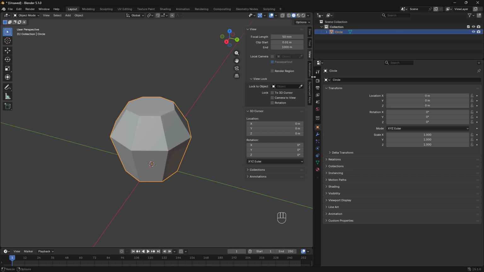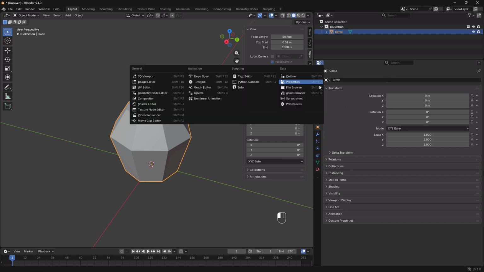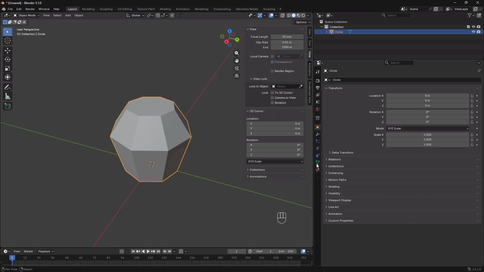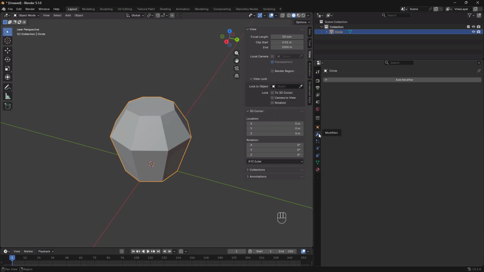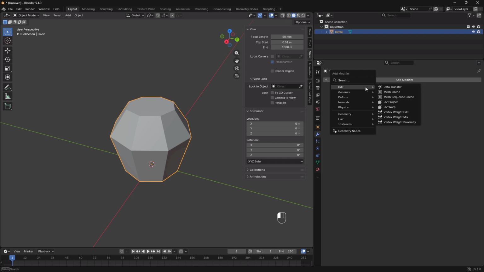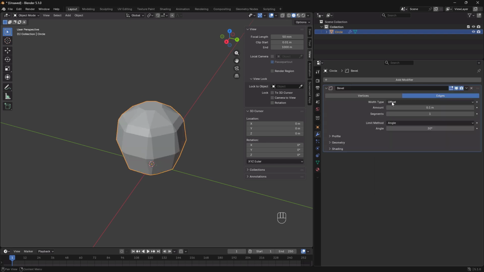Then in the properties on the right hand side, we're going to go to the modifiers, and in the modifier setting we're going to add a modifier. So I'll start with the bevel. So I'll click on add modifier, then I'll go to generate and I'll choose bevel. So the bevel, I want to add a small rounding on the edges.